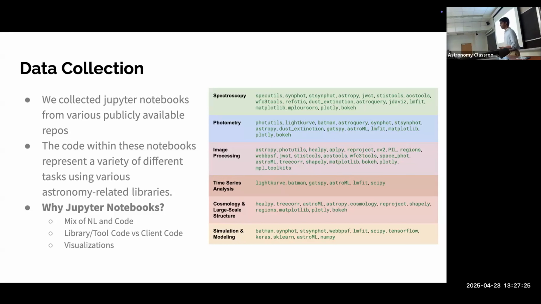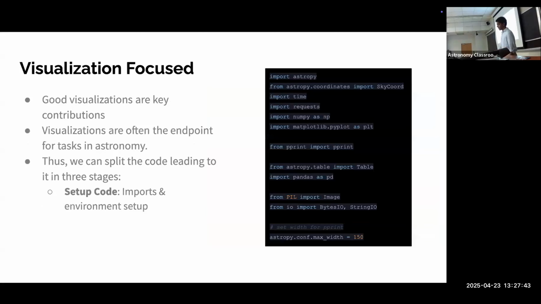An added benefit is that these Jupyter notebooks usually produce a lot of visualizations. So we get a lot of data pairing code and visualizations. That's another very useful aspect of Jupyter notebooks.